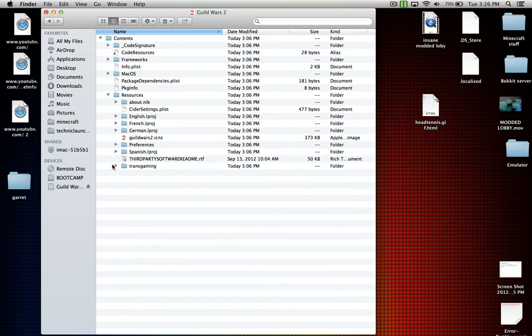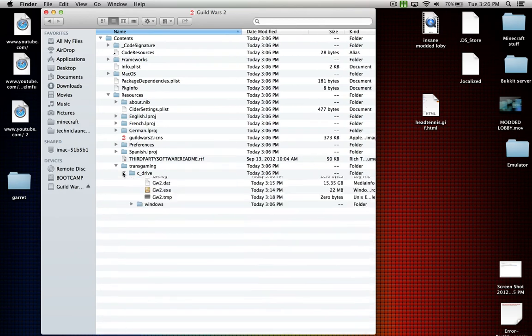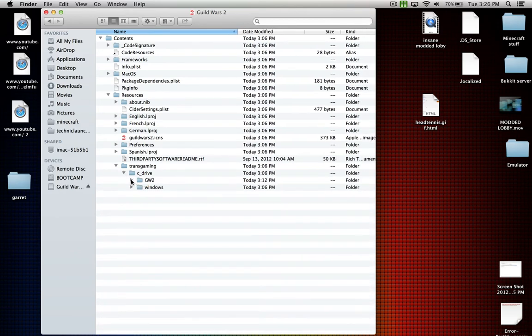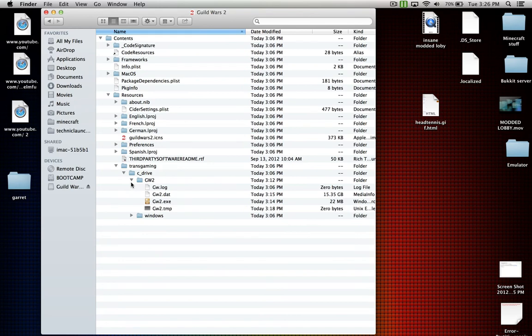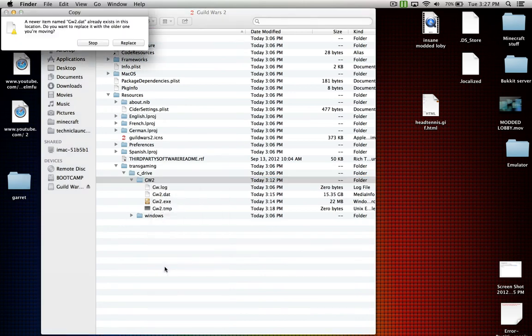Once you go down here, you want to go all the way to the bottom to where it says Trans Gaming. Once you're in Trans Gaming, you're going to want to open C drive, and then you'll see Guild Wars 2, and you open that. Once you're in Guild Wars 2, you right-click and choose Paste Item, and it will paste your Guild Wars 2.dat. As you can see, mine is already there, so I'm not actually going to do it.